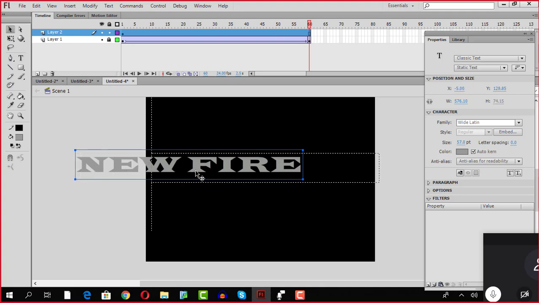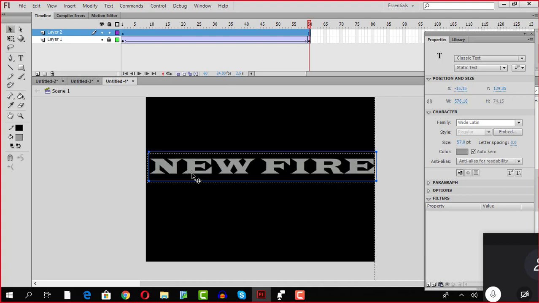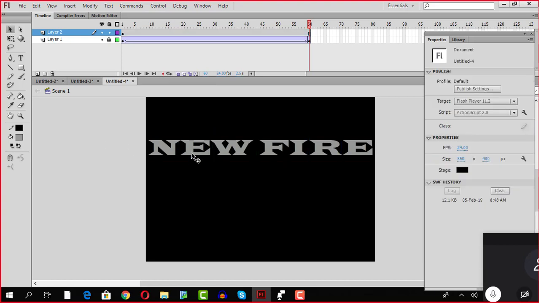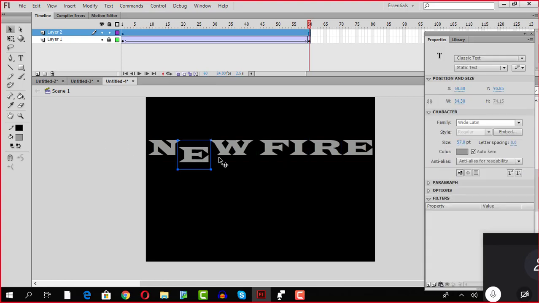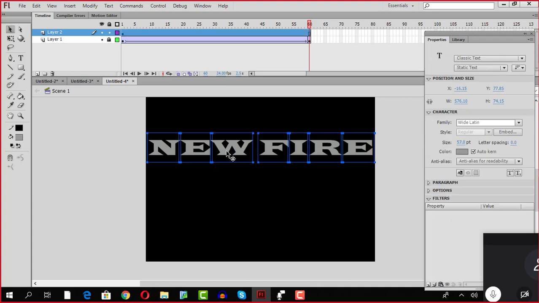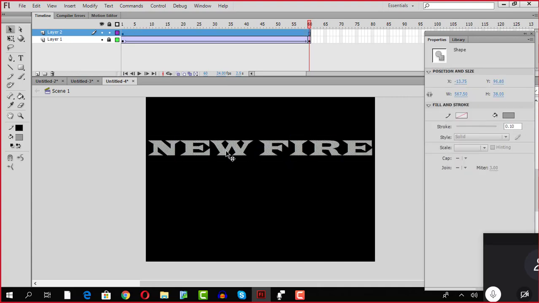Now here's the interesting part. I will press Ctrl B. Before, it was in vector form. When I press Ctrl B, it's converted into separate words. You can see them separated. Yes. If I press Ctrl B again, you can see it's in pixels.